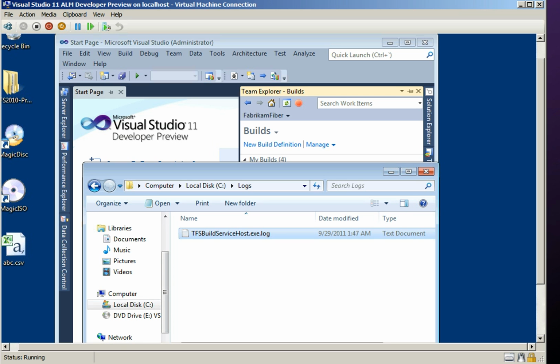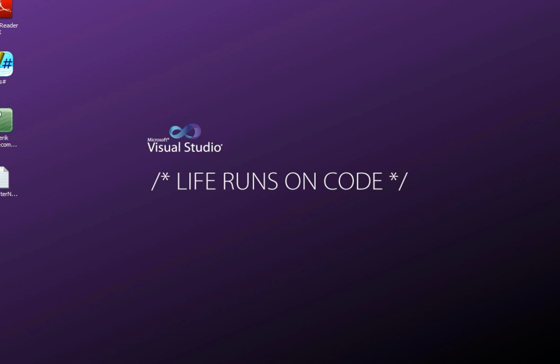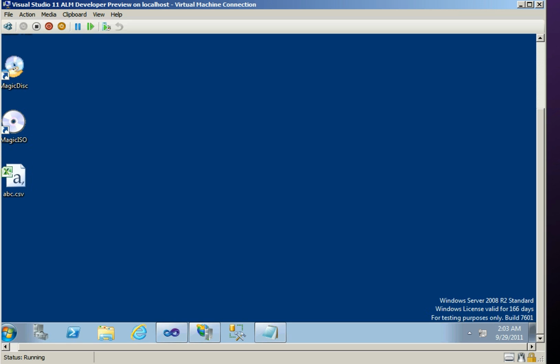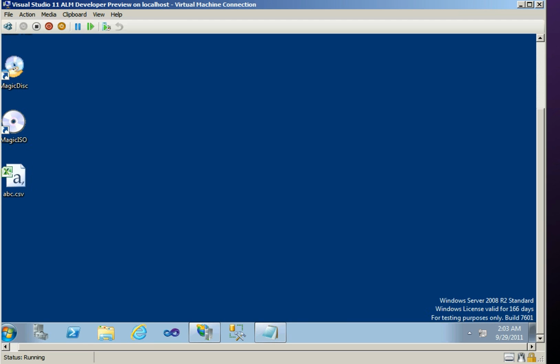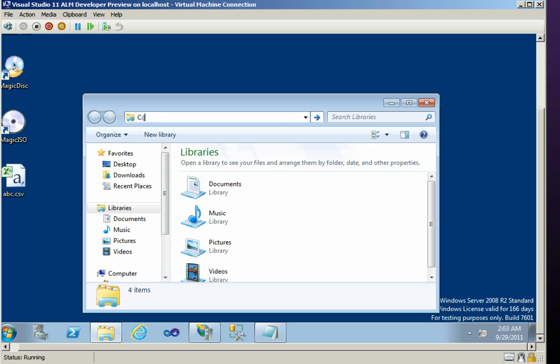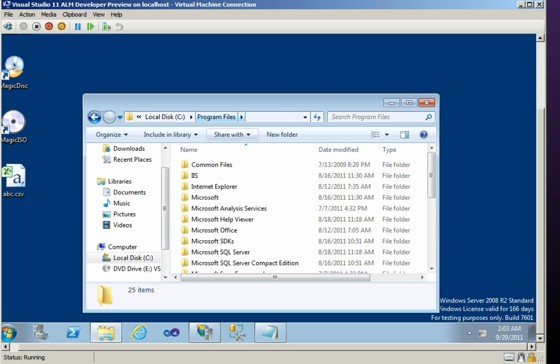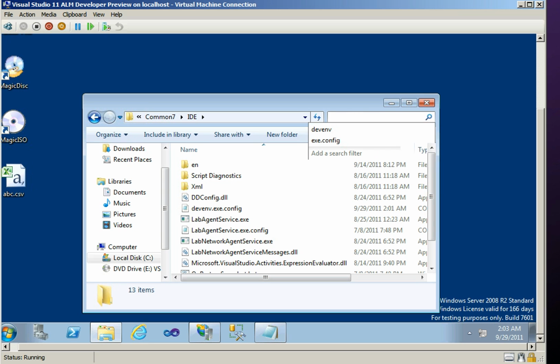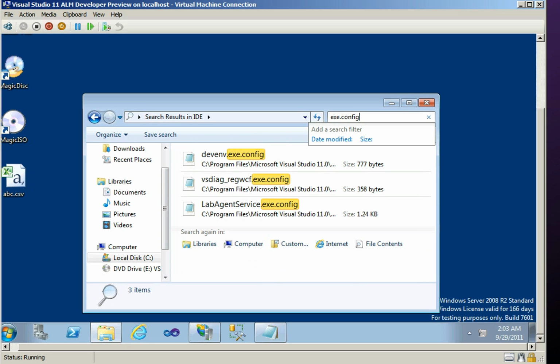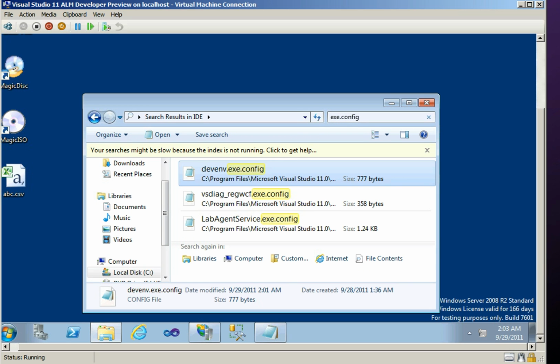Now, the last objective for us is to enable tracing on the client. To show you how to enable tracing on the client machine, I'll bring up my dev VM. And first thing, I'm going to shut down my Visual Studio and navigate to C program files. Within that, Visual Studio, and then the Common7 IDE, and I'll look for the exe.config file. Yes, devenv.exe.config is the file that I'm after. In case this file is not available on this path for you, you can very well go and create this file.